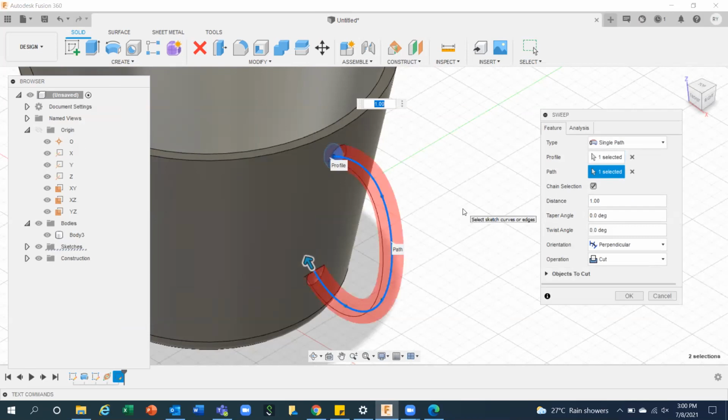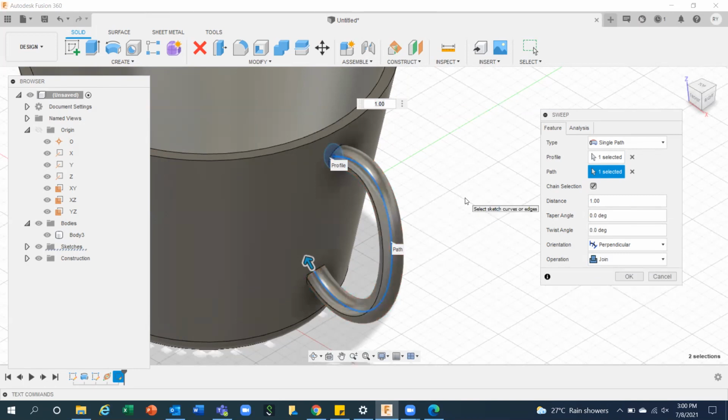Right? Why is red color coming? Because some interference is happening. I do not want red color. I simply will join this object. Click OK.